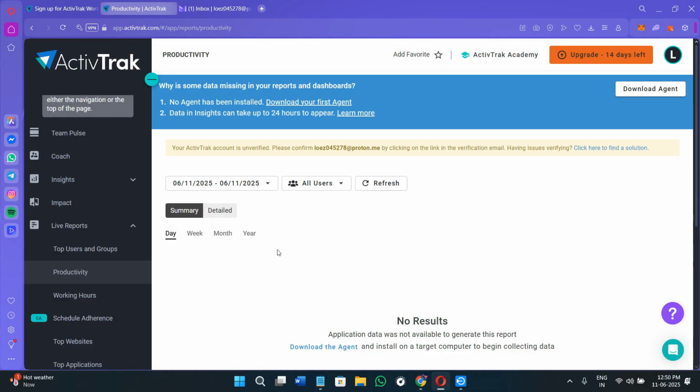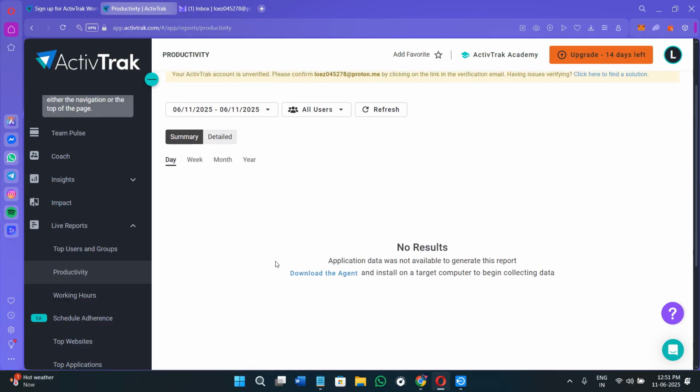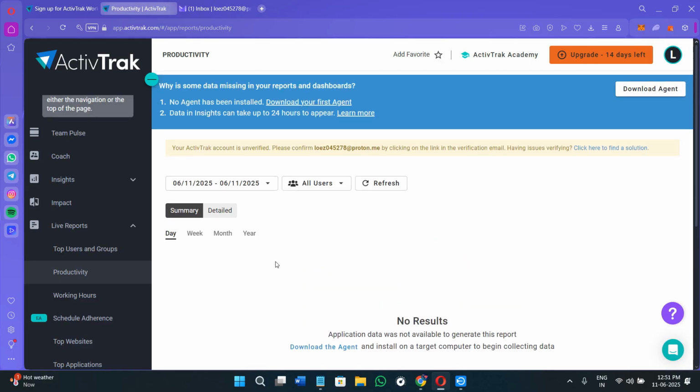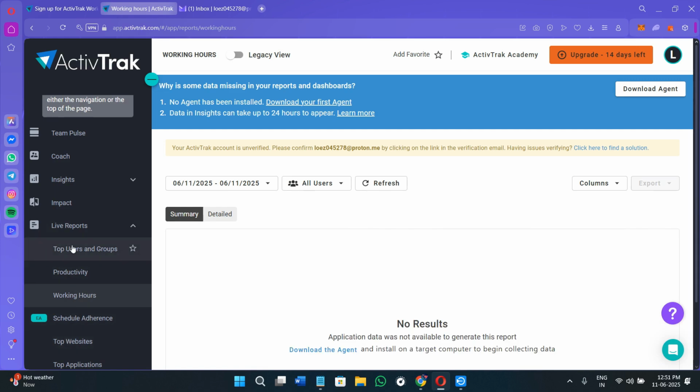You can also set custom working hours or activity thresholds to tailor it to your team's schedule. You can do this by using the live report option and these options given over here. Now if we talk about the productivity and further insights option here, you will see it, so click on the insights option.